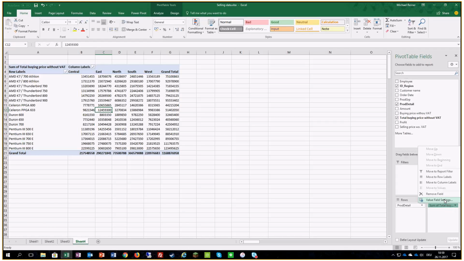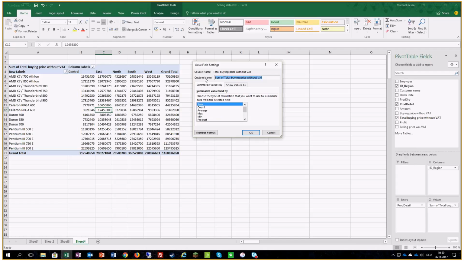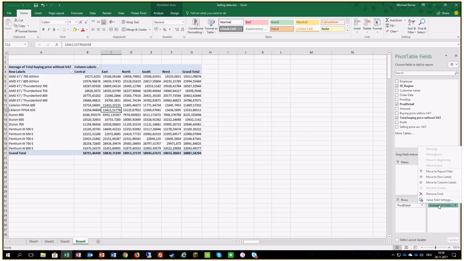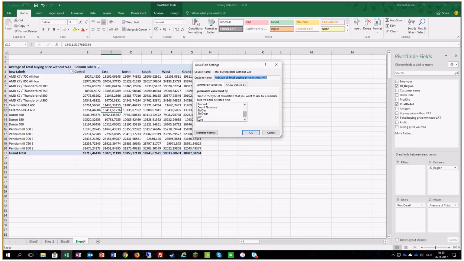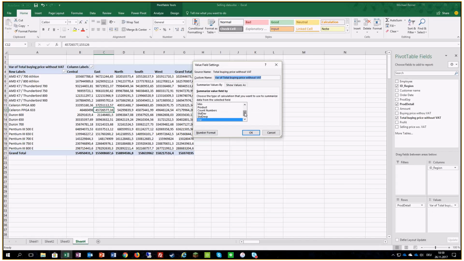One thing is the value field settings. This is the part where you could switch between all the summarized values, being sum, count, average, maximum, minimum, product, standard deviation, and variance. So that's the typical functions that we want to use. For example, if we want to go for an average, or if we want to go for the variance here, so we know how much they differ. That is the way to switch in here.